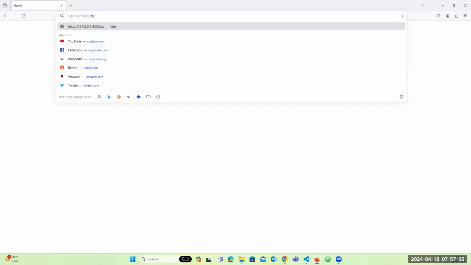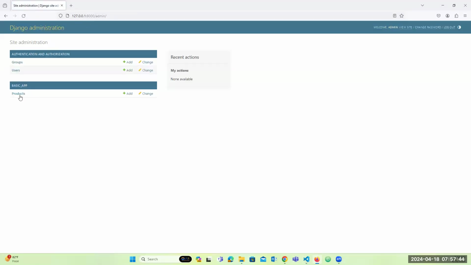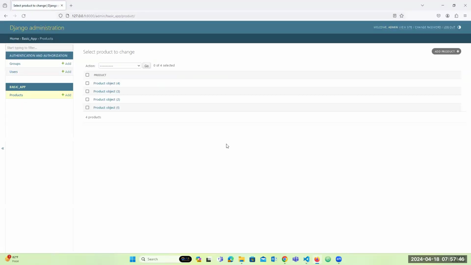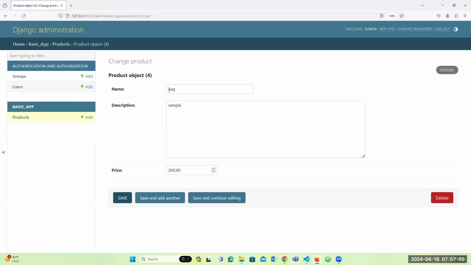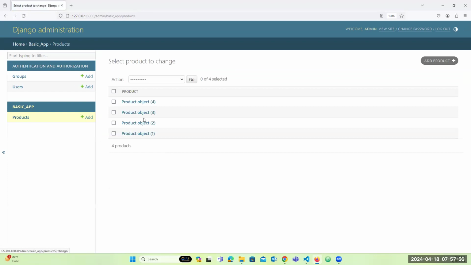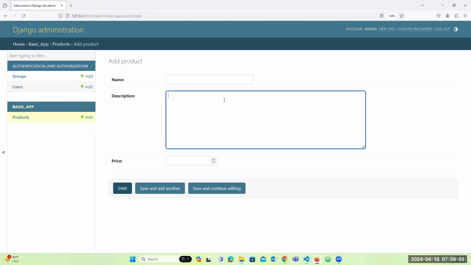Go to the admin page. In the admin page, root @123, then products. I think you're seeing the products. These are the products. When I click on that, I can see the name is bag, description, something. Also I can add a value using this. Here the description is also there.